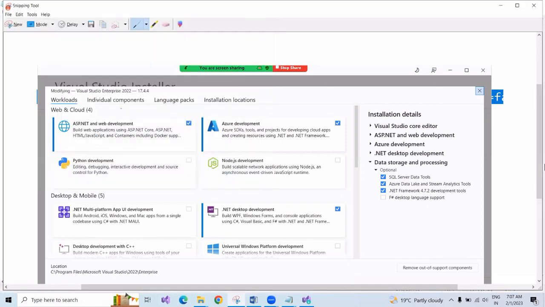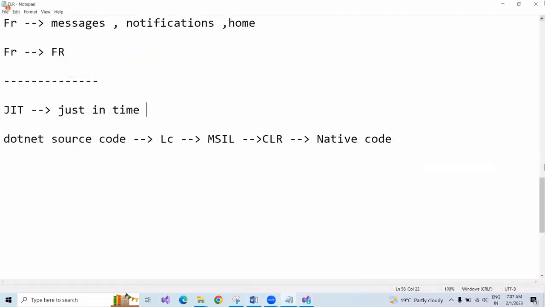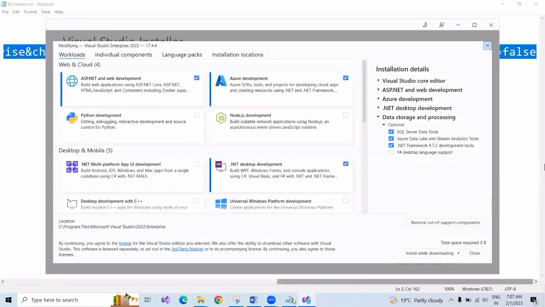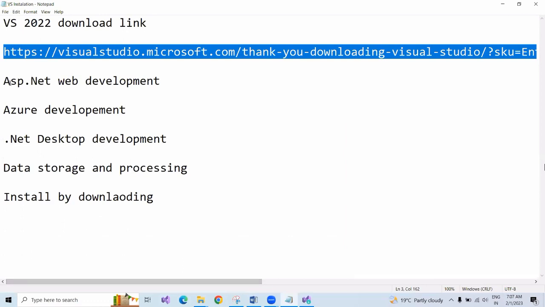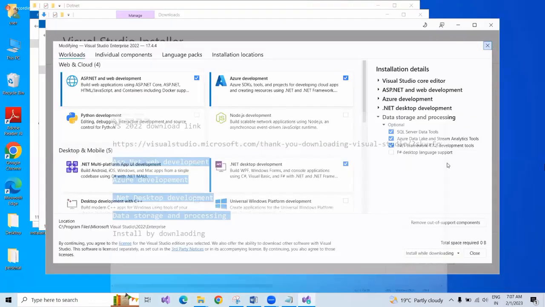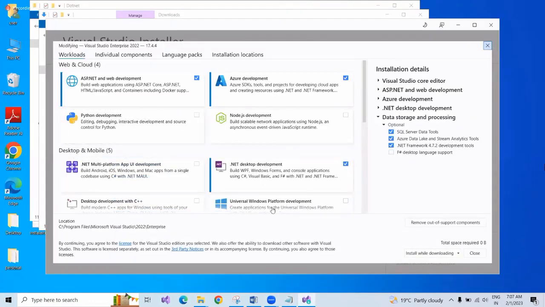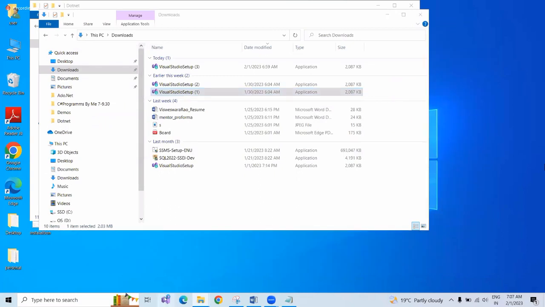So now you will get this space. Okay. So here you need to select these 4 options which I mentioned in the chat. So I will mention it again. So these 4 options only, right? See, these 4 options. So here people need to select 4 options. After that, you can click on install while downloading, then it will install automatically. Okay. So after that, the Visual Studio will open like this.